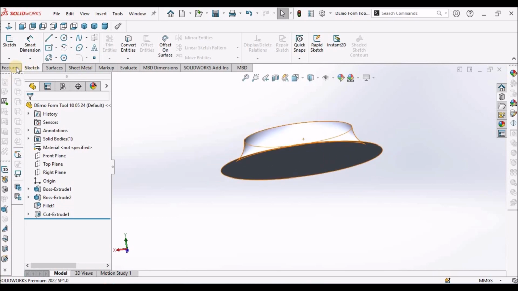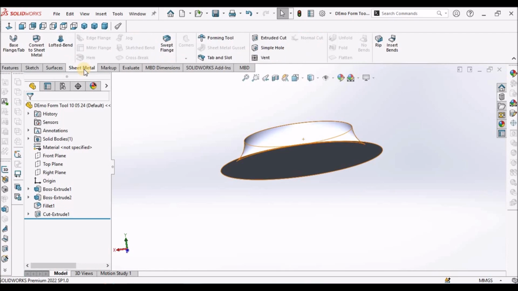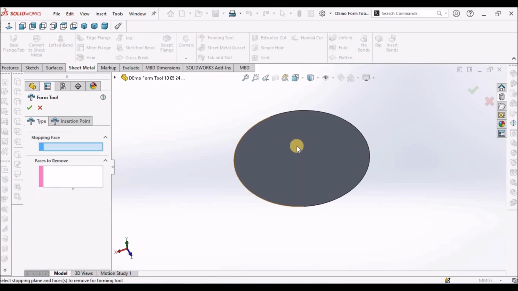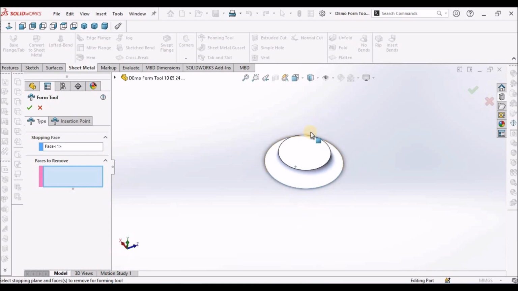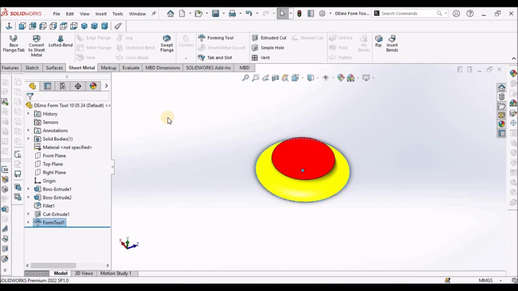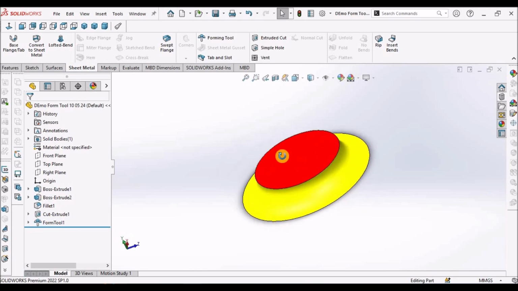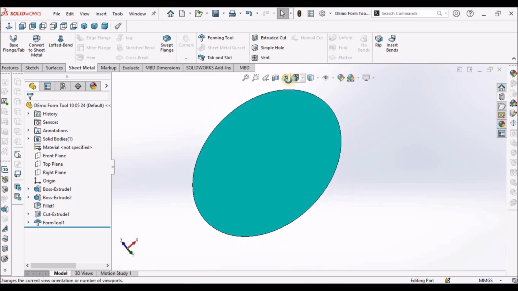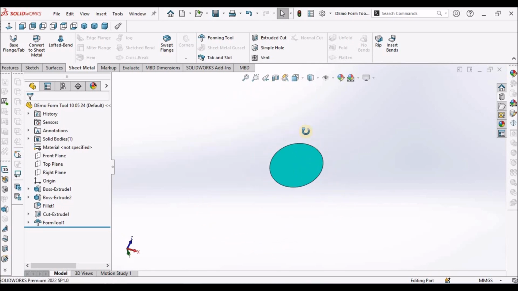Now we have to apply the form tool. So we have to go to the sheet metal module, select the forming tool. This one will be the stopping face, and the material to be removed. So this is going to be the hole feature. We have to select this top one and say OK. See, red color is always material removal, and this cyan color is the stopping face.